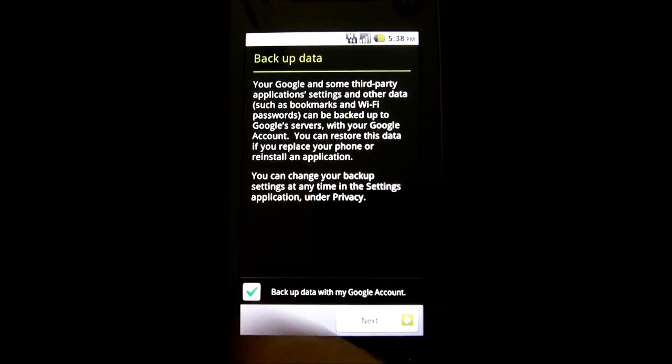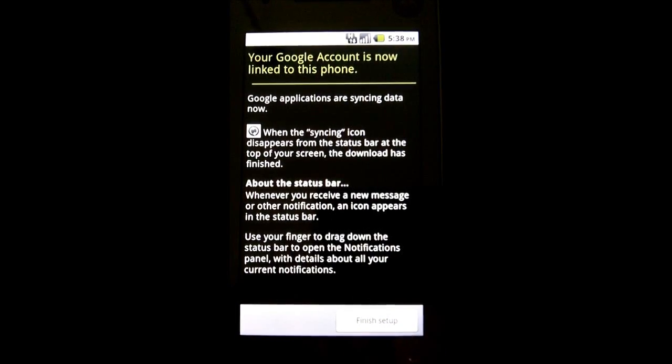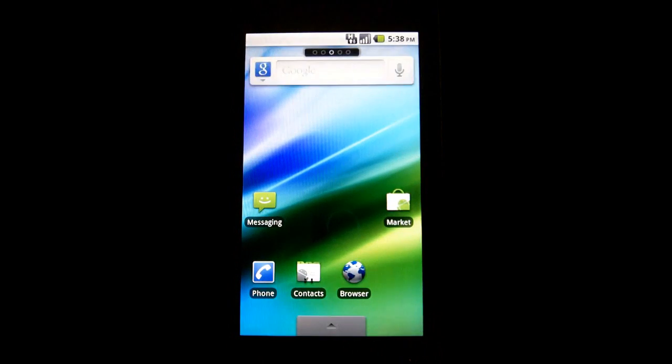We'll let Google snoop on me. And I don't really care if it backs up my Google account. And we finish setup. And we will start up the launcher for the first time.